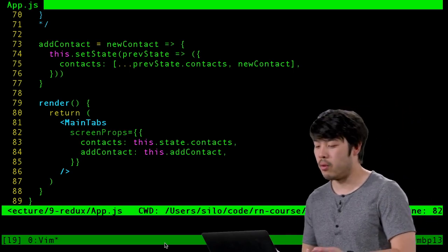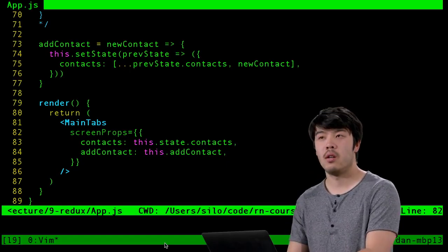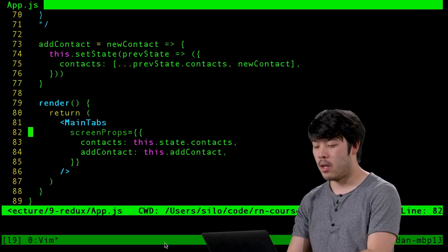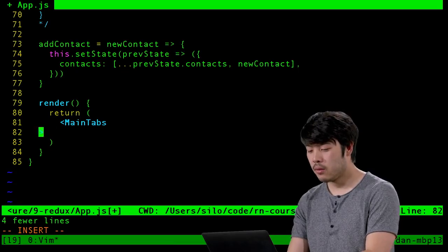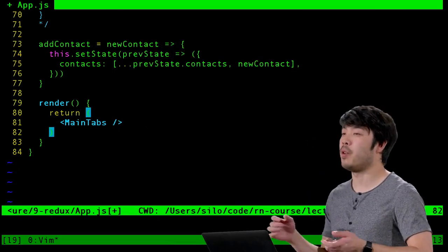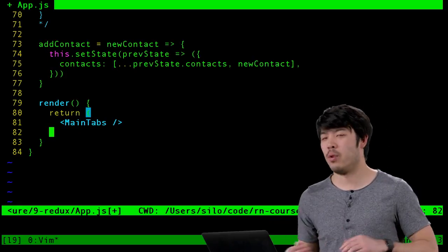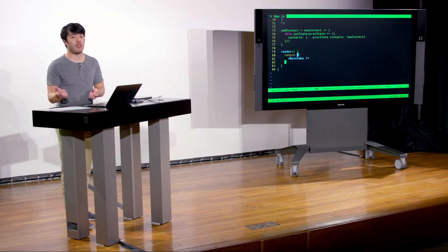We don't really care about contacts in all of our pages, right? We only care about it in the page that displays them. And so let's delete this code that passes the contacts as a screen prop to every single page. If you remember back a few weeks ago, Brent was saying that there's a better way than passing screen props to every page.